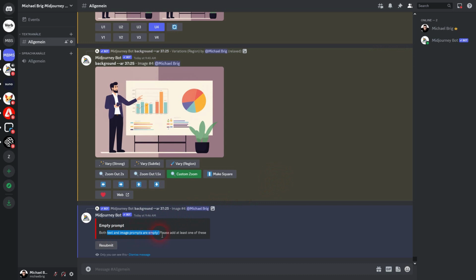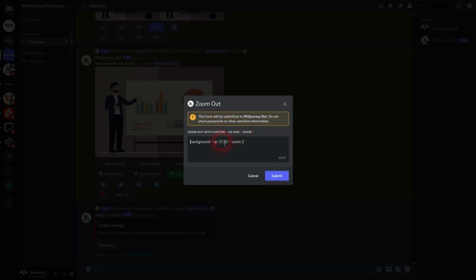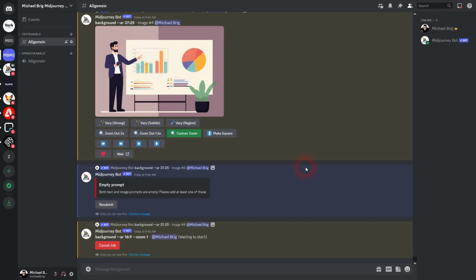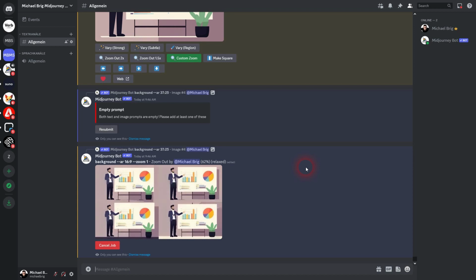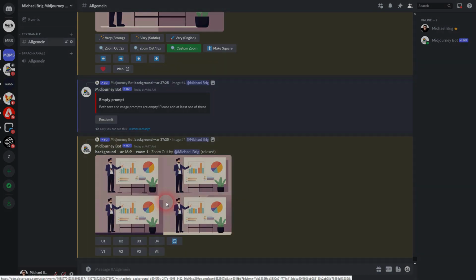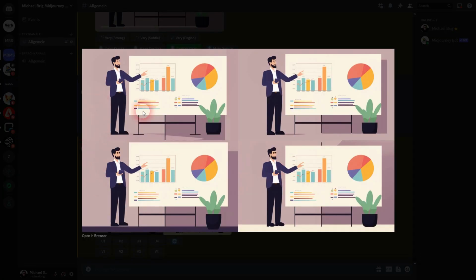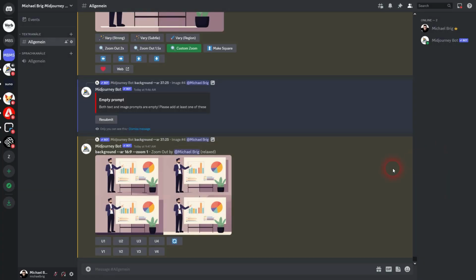But if you just leave background in, it's not a huge issue, as we wanted to expand the background anyway, so Midjourney knows what that means if we just add background, aspect ratio 16:9 and zoom, which is important, set to 1. Here's our final result. We'll upscale one of these, maybe number 3.